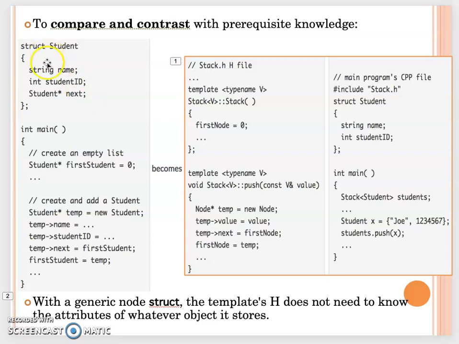Do you remember how we start growing our linked list? We always need to have the first student, or we say the first node. Since our object here is student, we say first student. That's the pointer, and from the beginning it should equal 0.